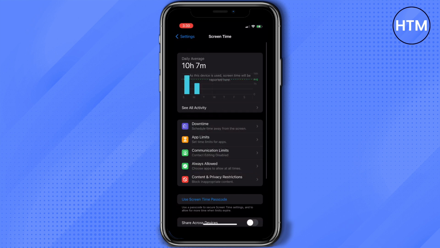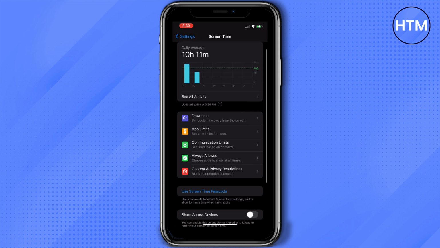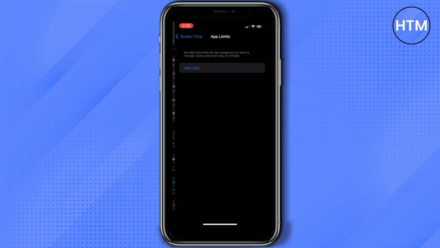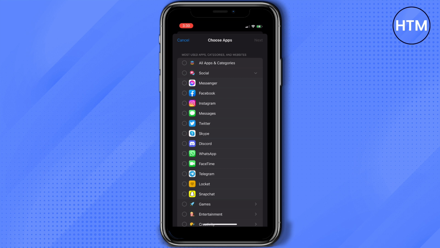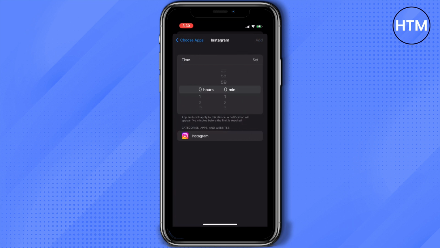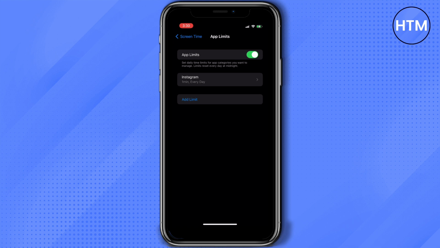Once you're on screen time, you'll have an option to tap app limits. Tap on app limits, then tap add limit. We're going to choose apps, so tap social, because that's where Instagram is. And then check Instagram. Once you have selected it, tap next. And then here we'll put 1 minute. So every 1 minute, your Instagram will lock. Now tap add. Then it will be added to your app limits.